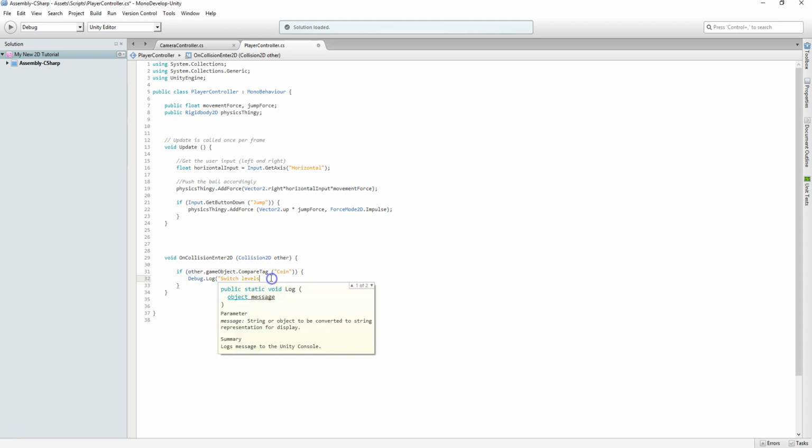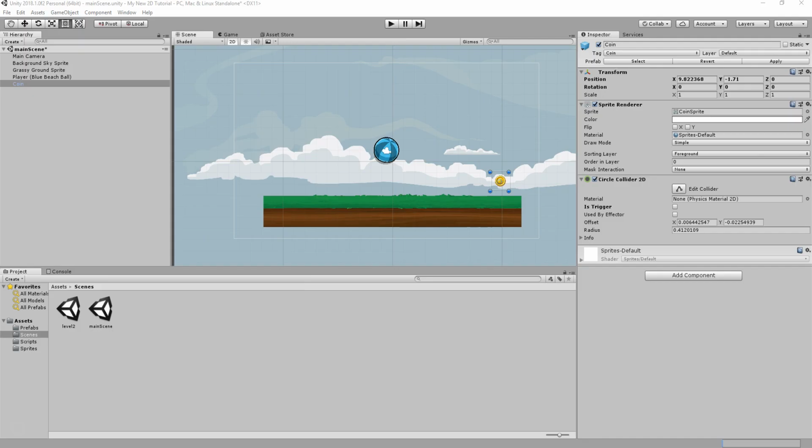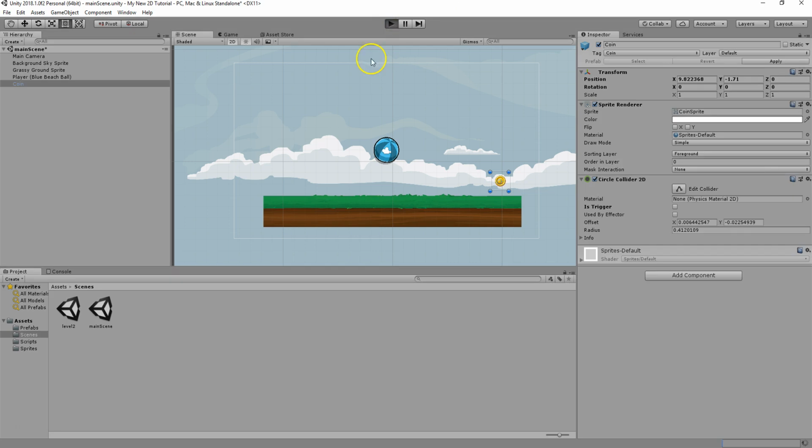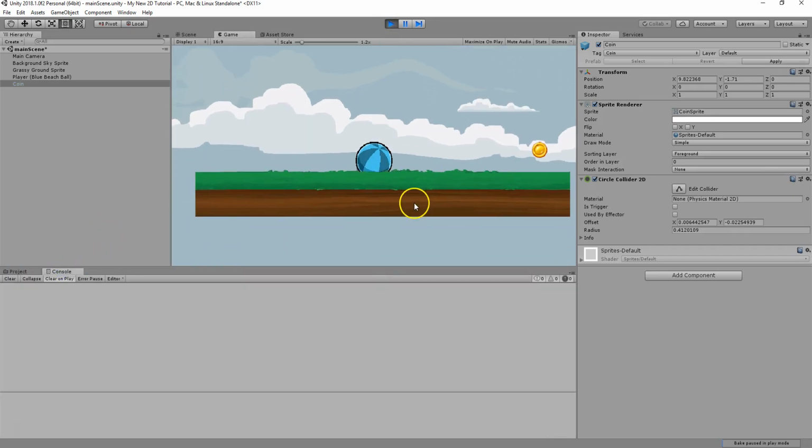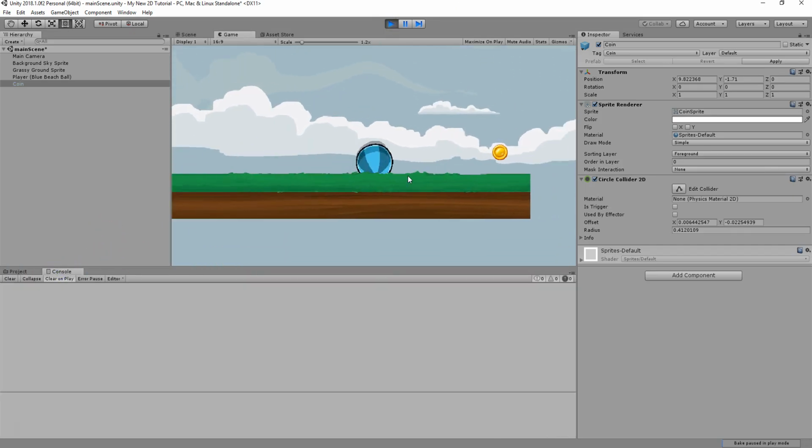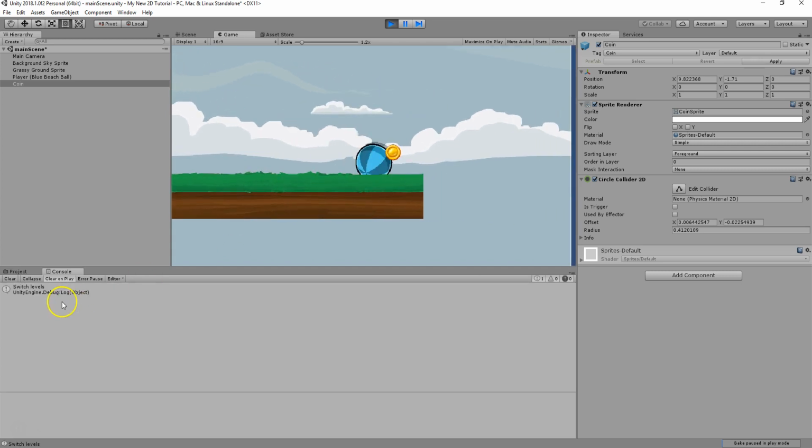Okay. And we'll see if that happens. And then we'll actually do it. Okay. So I saved that. I go back over here. We'll watch the console window and we'll see if this all works. So roll over and boom, switch levels.